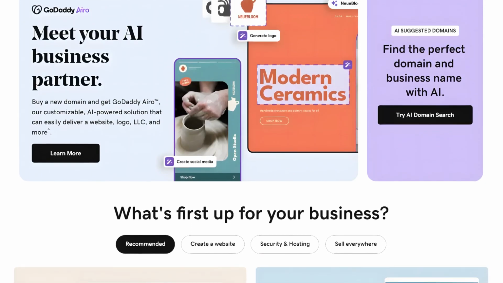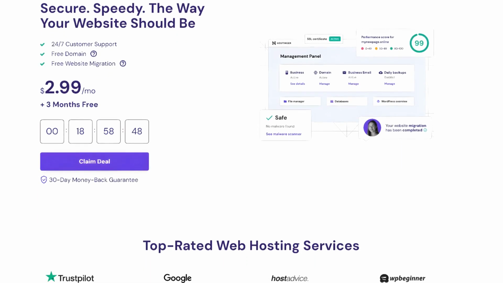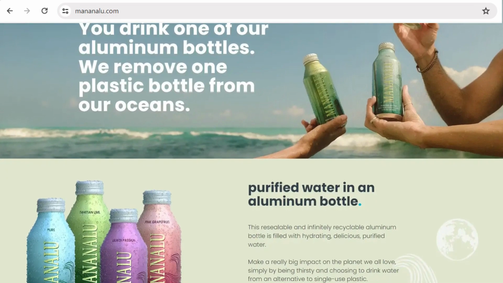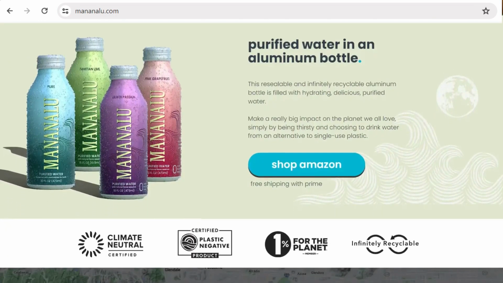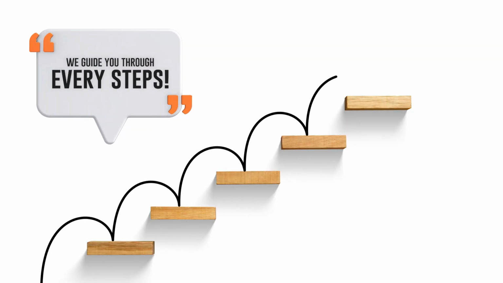So you want to connect your GoDaddy domain to your hosting? Well, you're in luck because I'm here to guide you through the entire process step by step. If you're ready, let's get started.